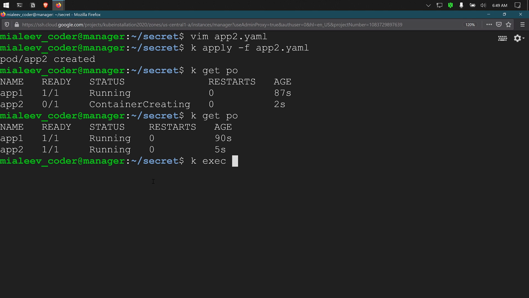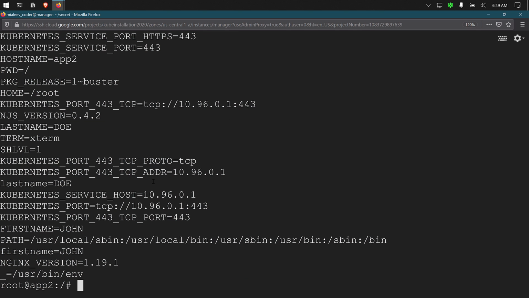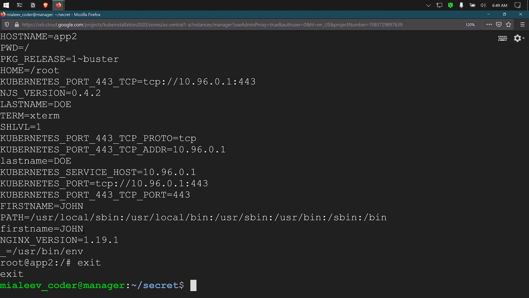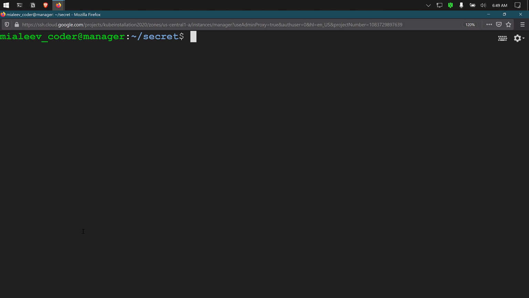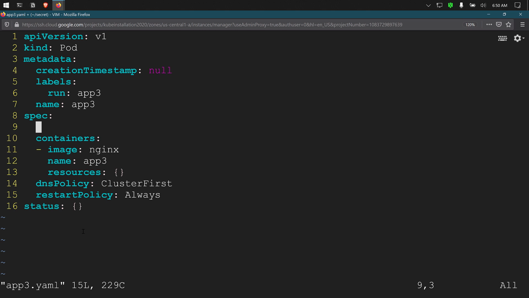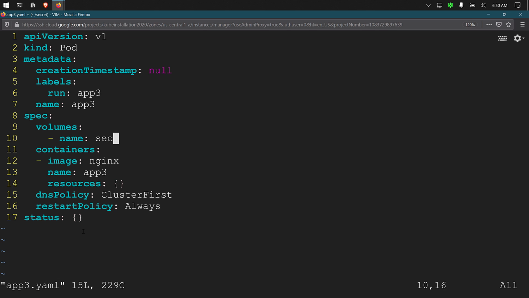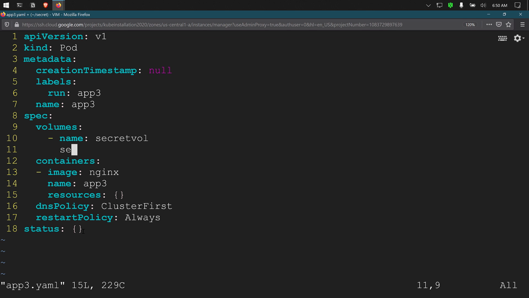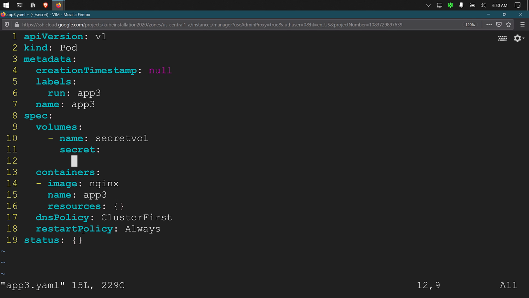Pod has been created. Let's go inside it. And here the variables are directly passed as a default variable. Now let's see the final option, how to pass the secret as a volume mount. Under this spec, we need to first define the volume name. This will be the volume name, and under secret, we will need to pass the secret name.